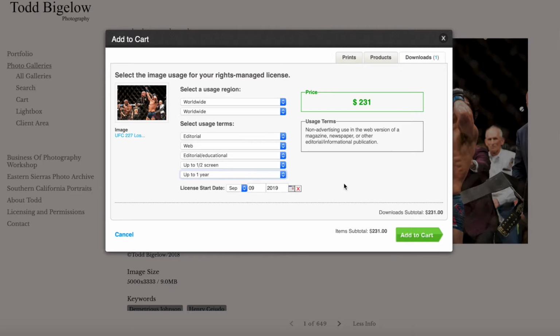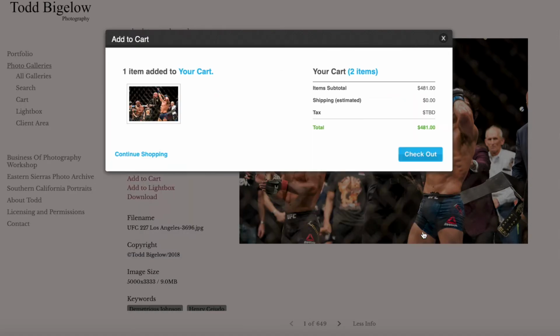That license now is written for itself. The license start date you can adjust if it's not for today. You can adjust it by just clicking on, let's say, starting on September 11th, September 12th, September 26th, whatever case might be. We're going to go ahead and select Add to Cart now. And we're going to go to Checkout.